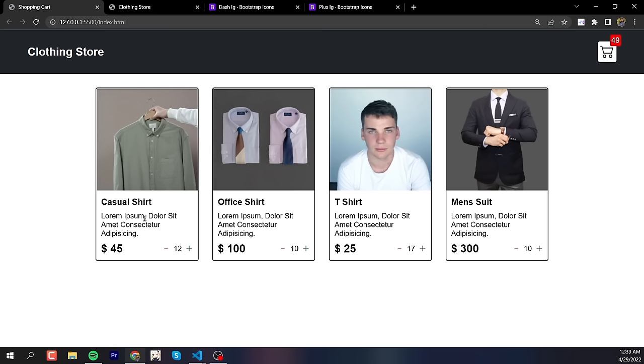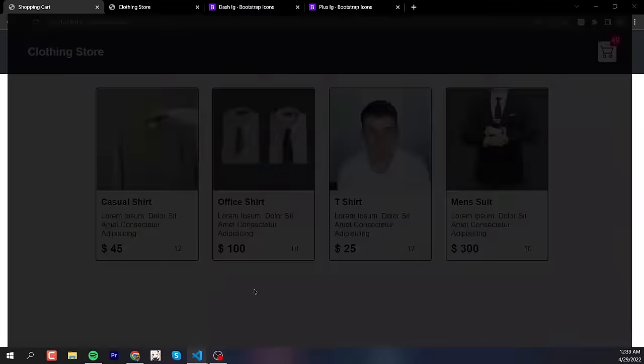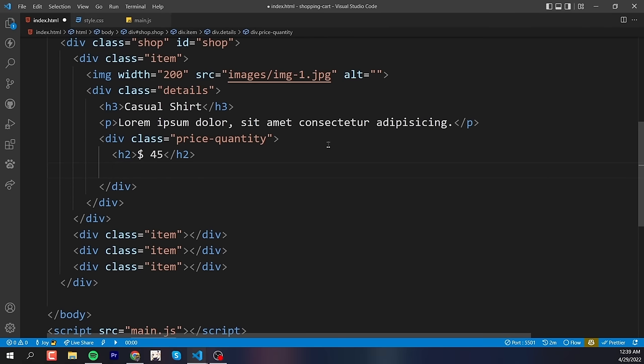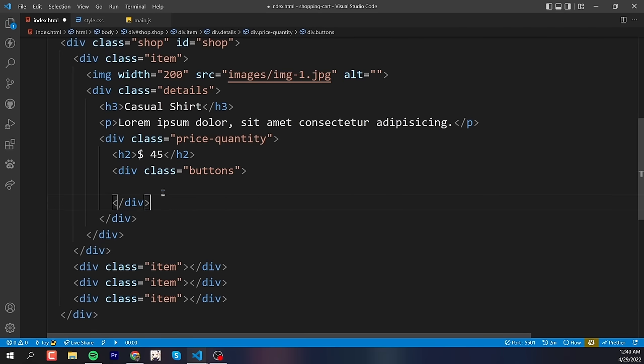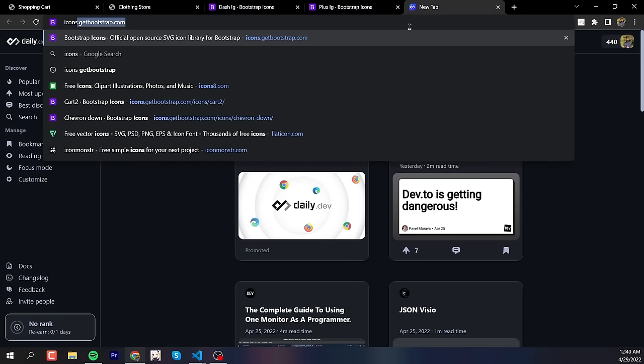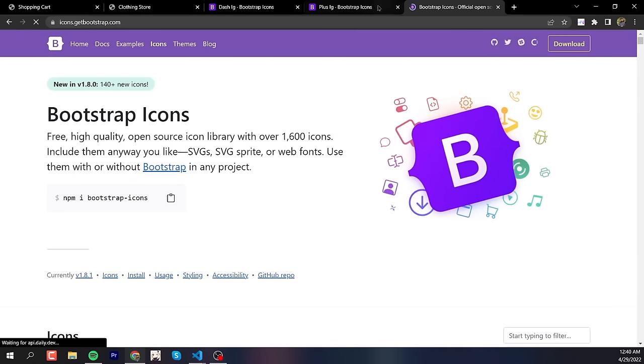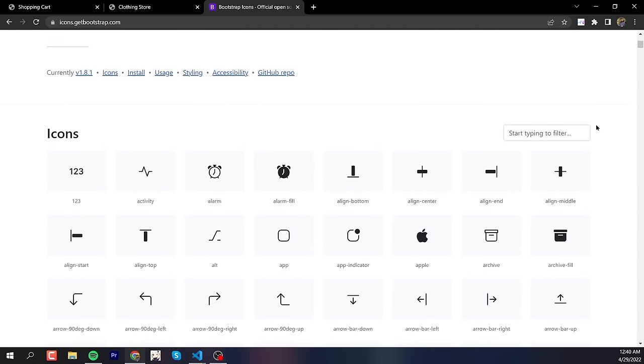Now guys, let's make the buttons. In order to make the buttons, below the price, guys, you're gonna make a div with a class name buttons. Look at this, dot buttons tab. Now guys, inside here we're gonna use bootstrap icons. In order to use bootstrap icons, you just come over here and write icons.getbootstrap.com. So guys, we're gonna use icons from this website. Now we're gonna scroll down, you're gonna see a small search bar here. Just come here and then write plus.